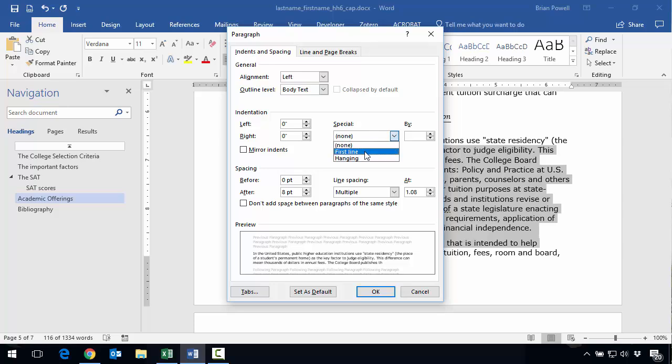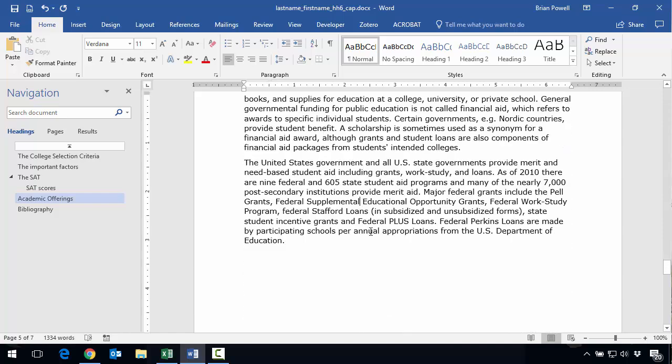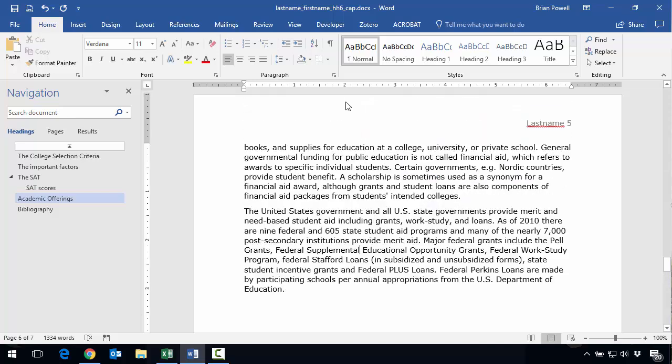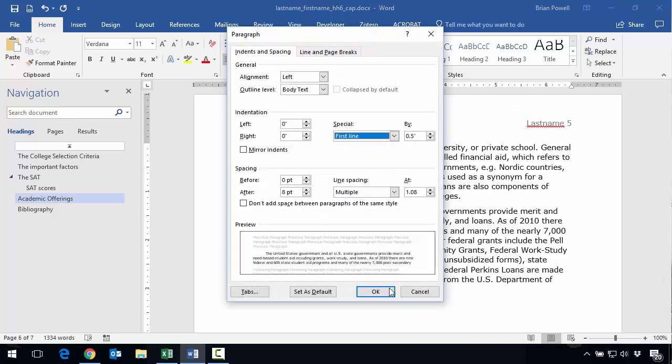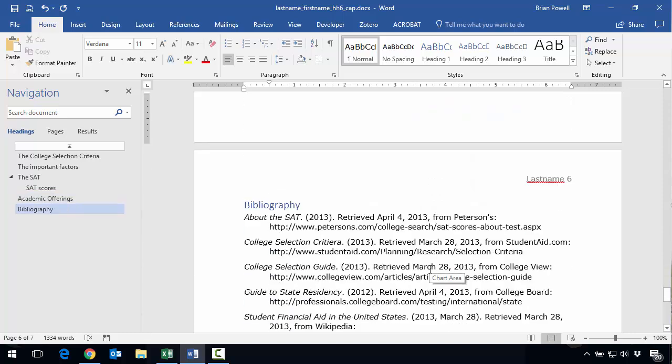When you're applying paragraph formatting options like this, you don't necessarily need to have all of the text in the paragraph highlighted. As long as your cursor's in the paragraph or portions of the paragraph is highlighted, it's going to get that formatting setting. So it looks like we have everything that needs to be indented is done.